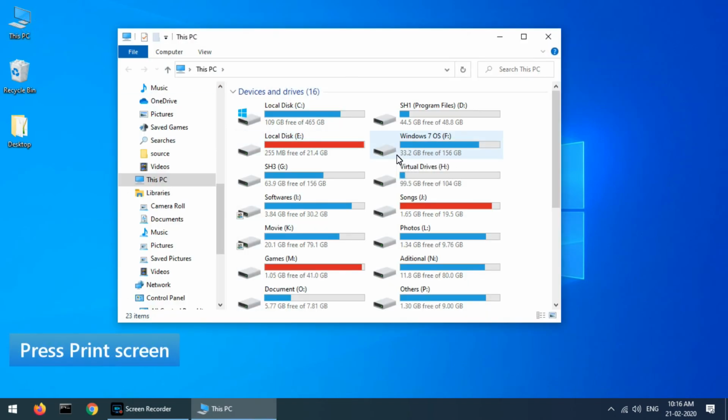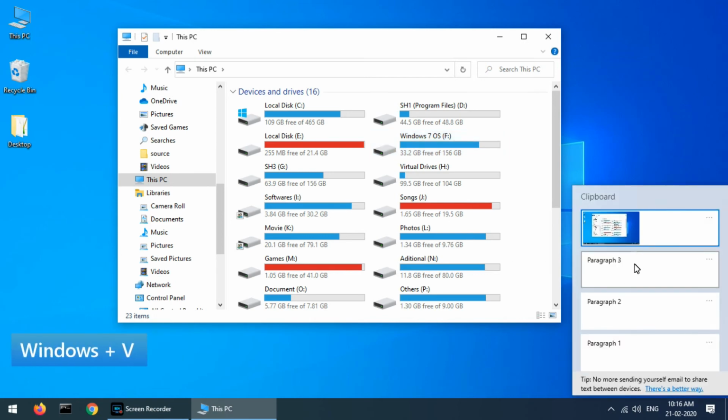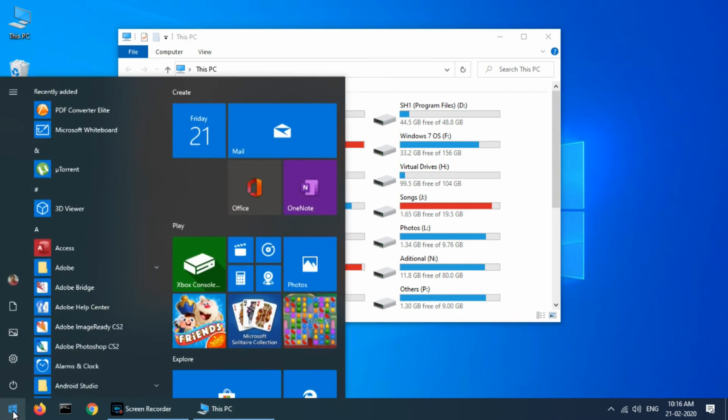Press the Print Screen button on your keyboard. Then, check the clipboard by pressing Windows plus V. The clipboard image will appear.